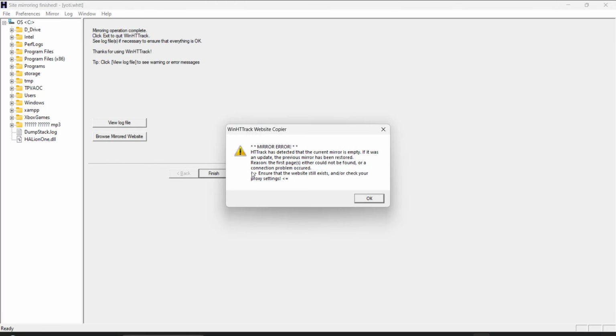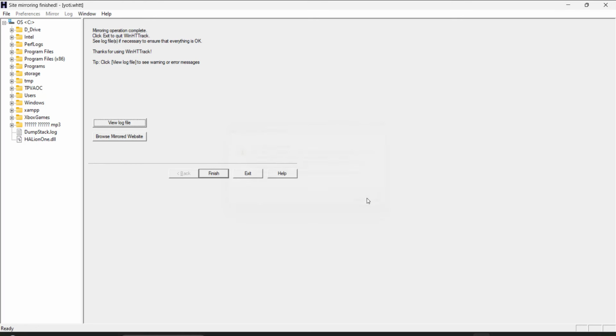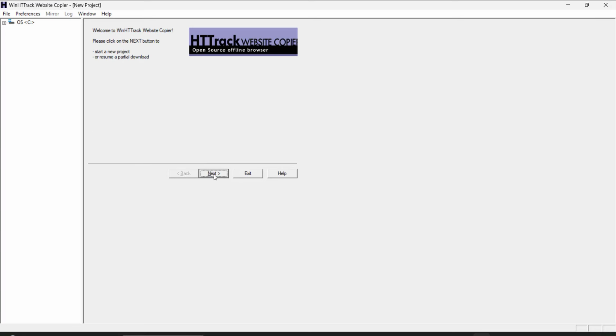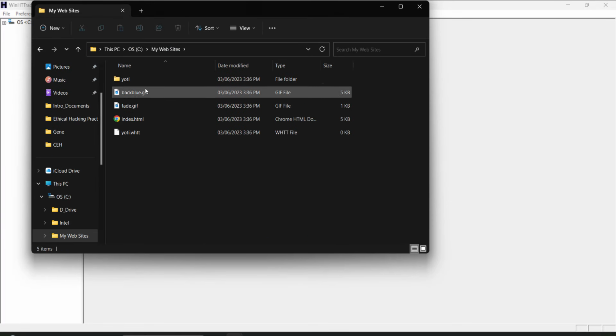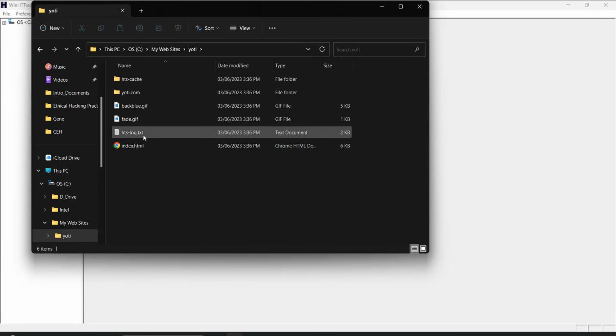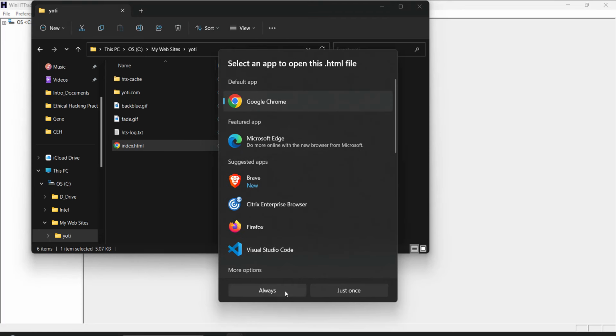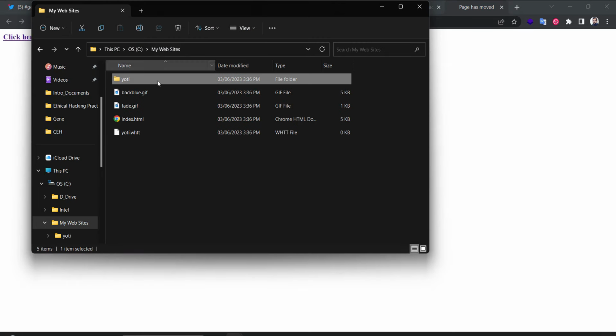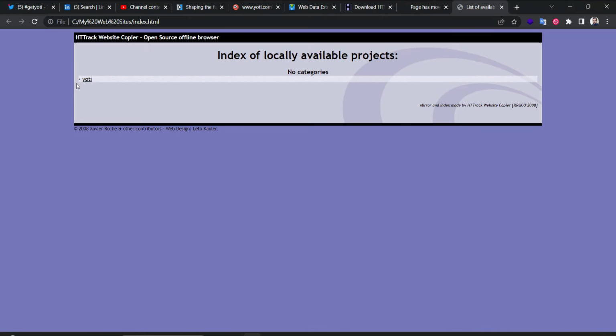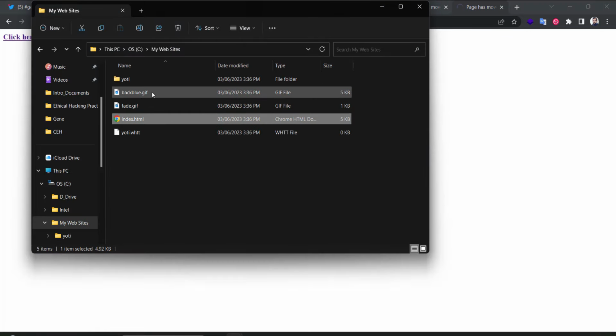Now we are trying. The current mirror is empty. Let me go and check if we actually got it. Here there will be my website. If we go here to the index, it didn't download everything.